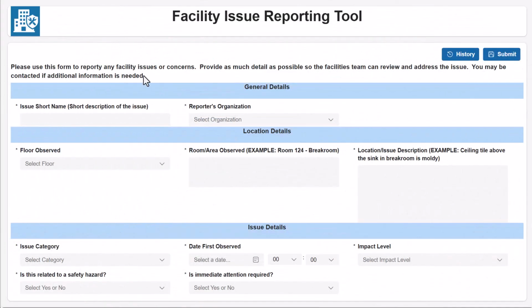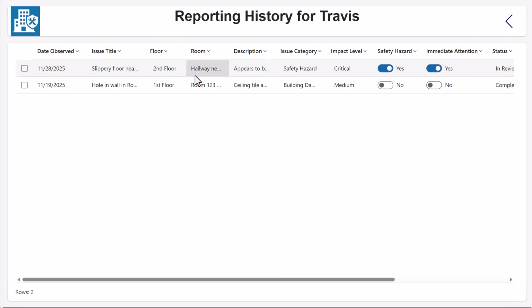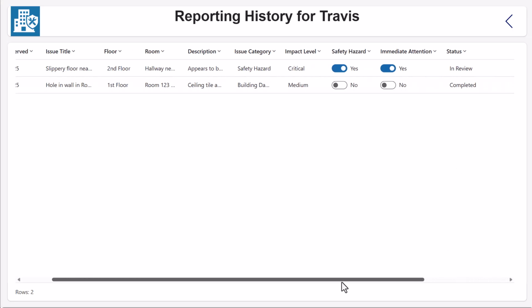In today's video, I'm going to show you how to build this basic facility issue reporting tool Canvas app. What this allows us to do is submit a request and also view the historical requests. So we can come in here and see which requests we've submitted and what status each is in. For example, we've got a completed one here and the notes from the person that completed it.